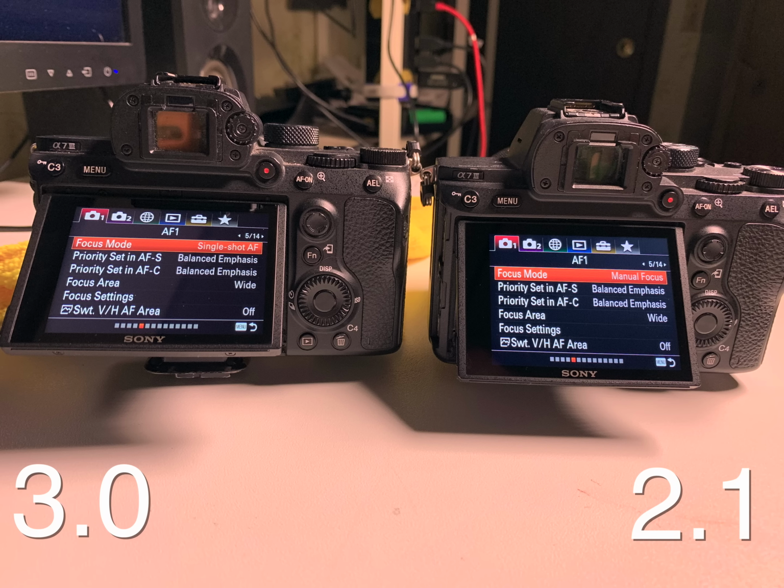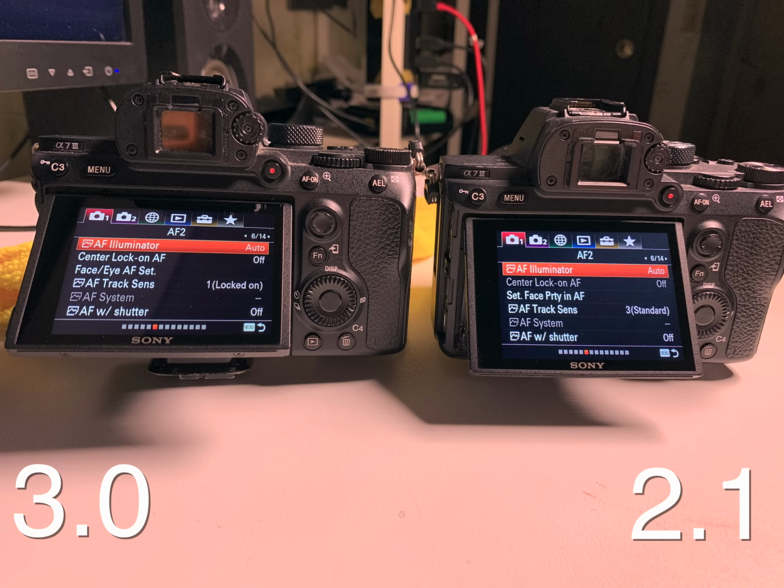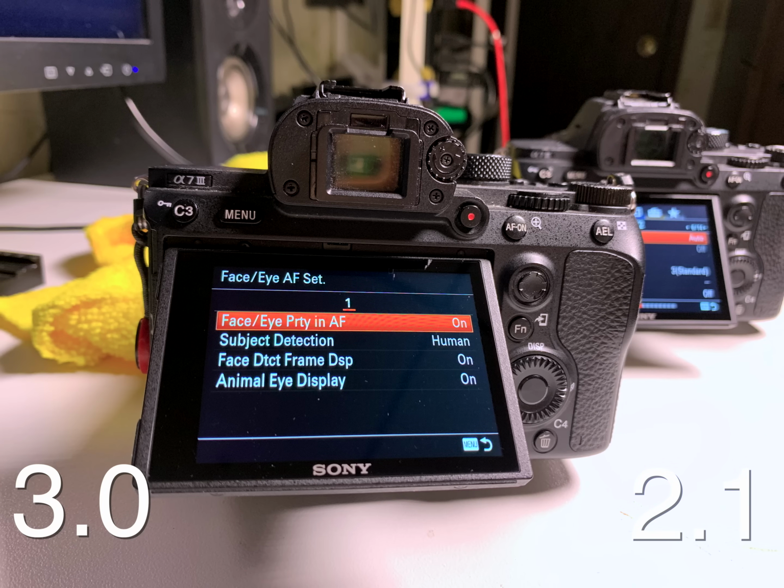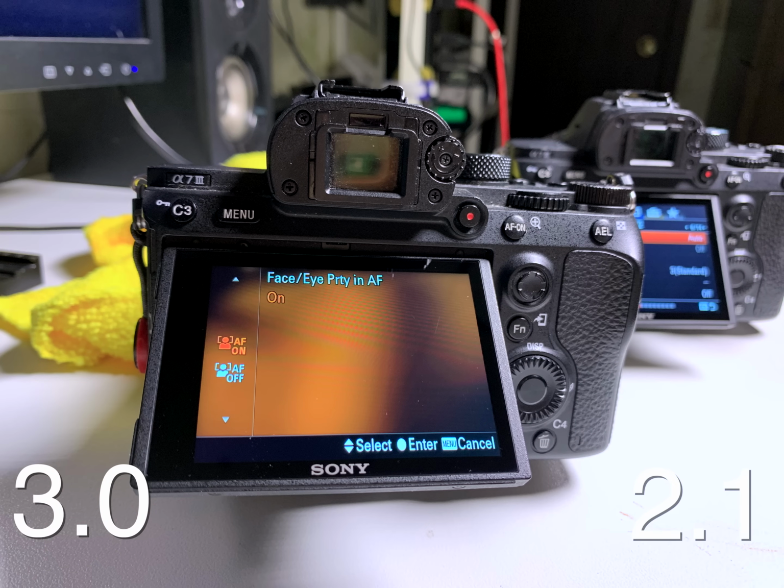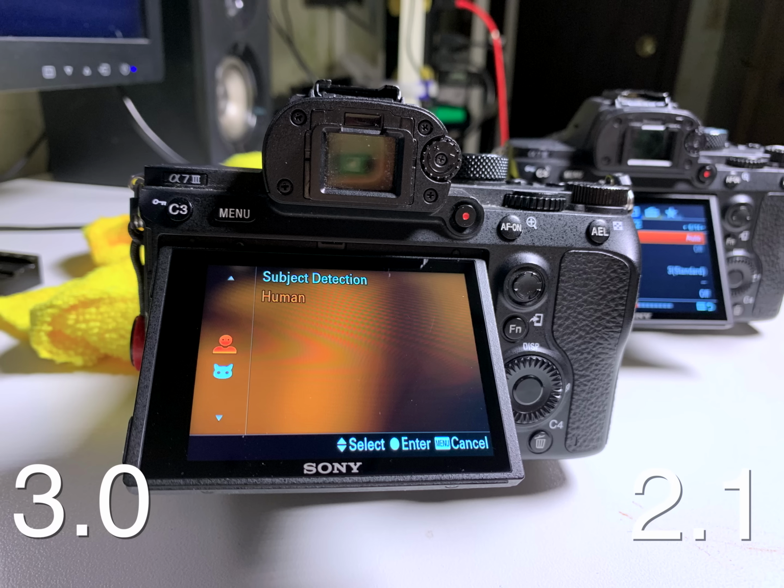So page 5, there's nothing to see. But when you get to page 6, you have something new. Face, eye, AF, set. So previously you had set face priority in AF. Now you have face, eye, AF set. So that's a whole sub-menu there, so let's look at that. Very first one is face, eye priority. You can set that to on or off. Now the second menu setting is either human or animal.